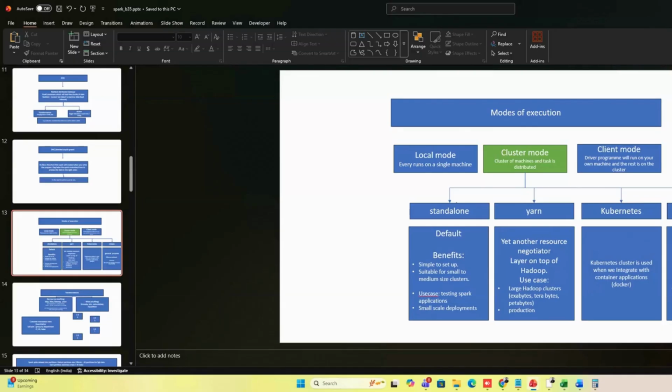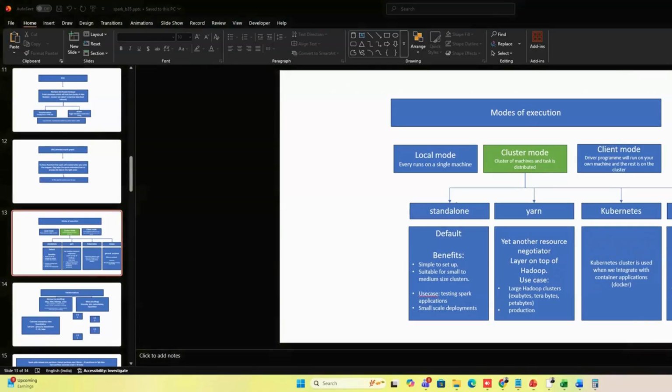How do stages get created? In the DAG, wide shuffling causes new stages. Correct. Every time there is shuffling and an exchange of data between nodes, it breaks into a new stage.